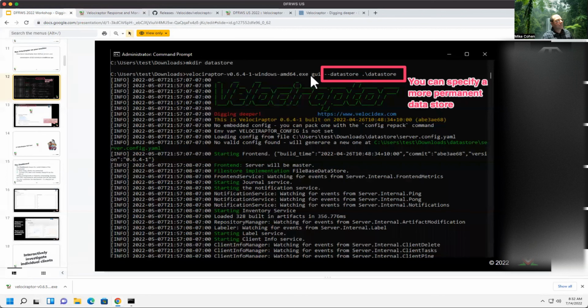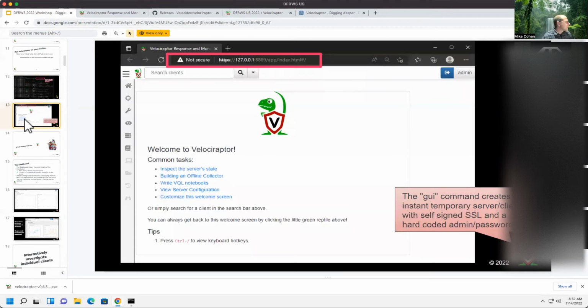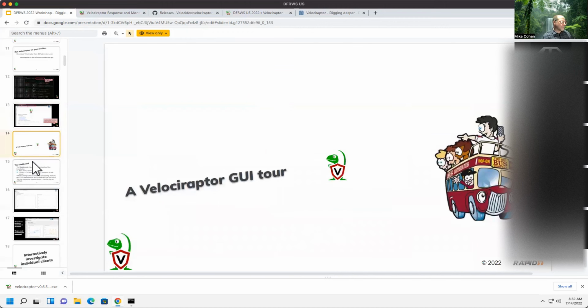Oh yeah, so when we run it with the GUI command, what happens is it stores the data in the temp directory. So that's fine for temporary use. But if you wanted more permanent storage, you can specify a data store directory. Because the temp directory gets deleted all the time, so it's kind of annoying. Yes, so I said that. It starts a temporary client and server, self-signed SSL, and a hard-coded admin password. We cover that. And now we're doing a GUI tour.